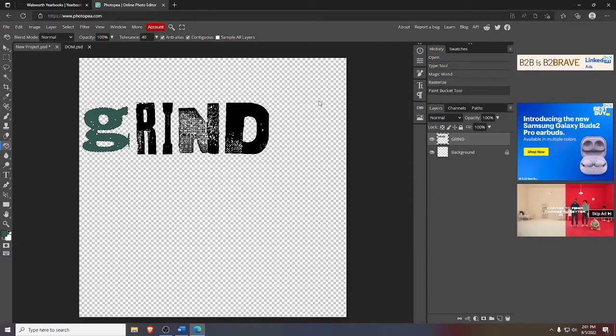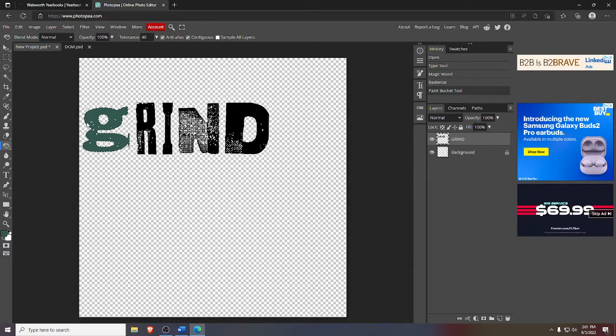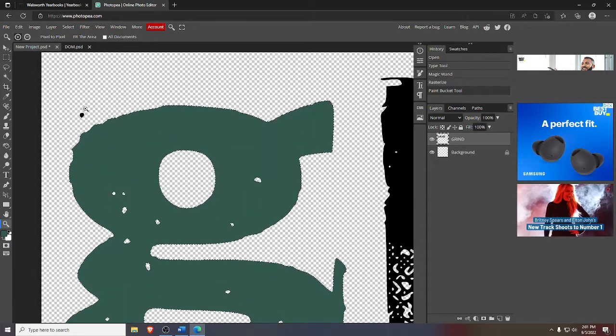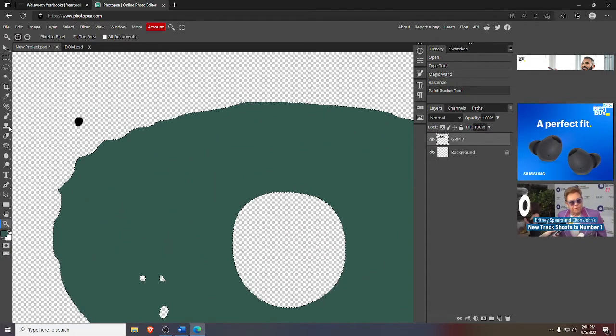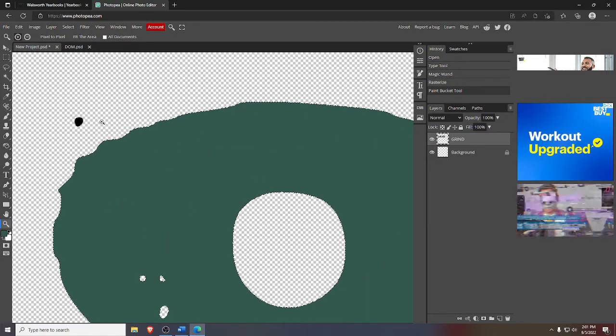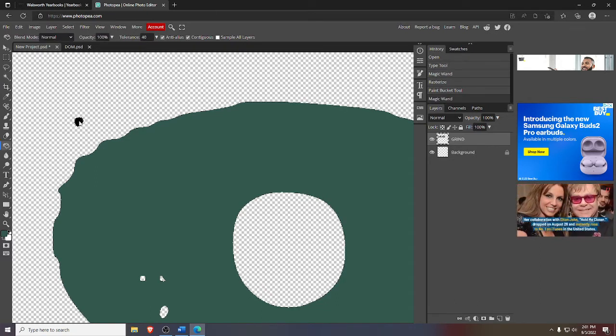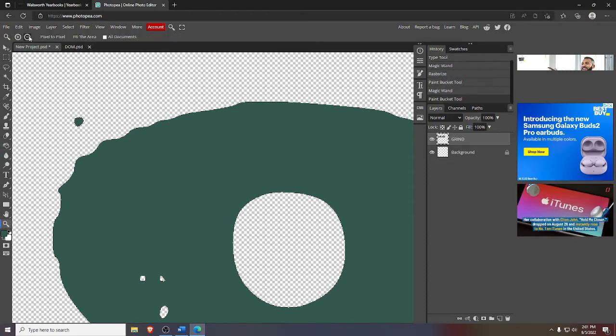So this font, it's very texturized as you can see. And I don't know if you could see it right there, but there is a little black speck right here. And I need you guys to be paying attention and making sure you're also coloring the specks because it makes a world of a difference. And so I'm going to click on my magic wand again. I'm going to click on this little speck. I'm going to go to my paint bucket tool and just left click them. And then I'm going to zoom back out.